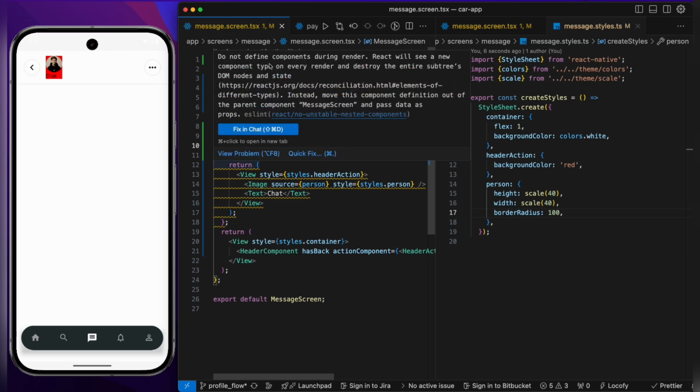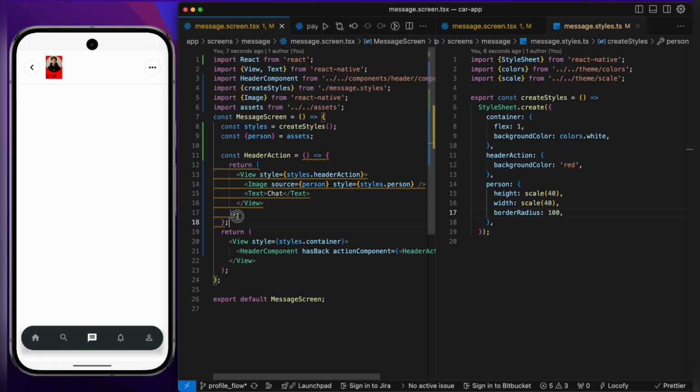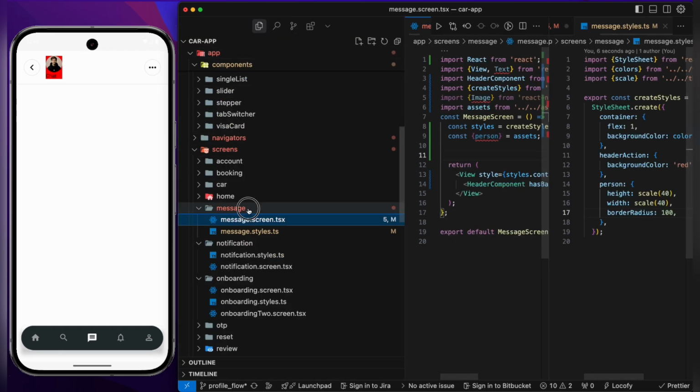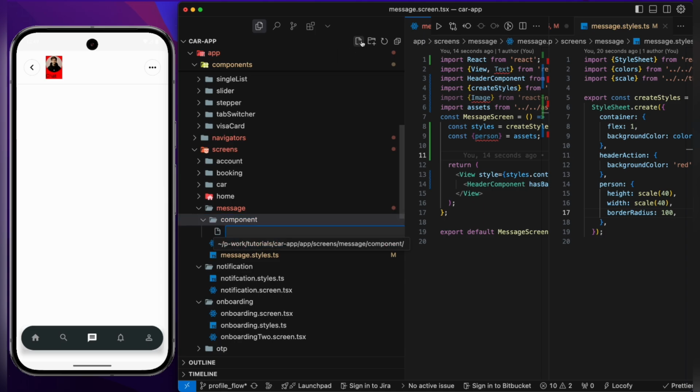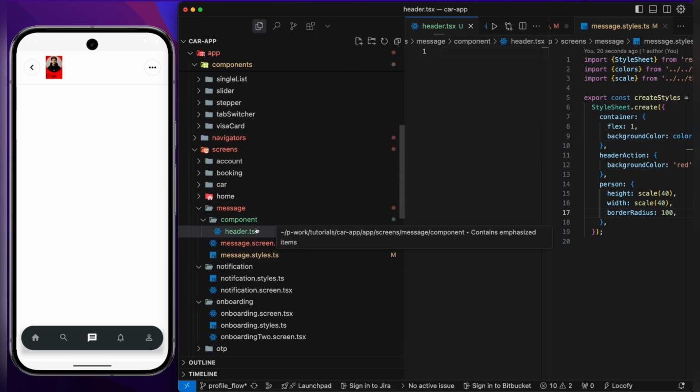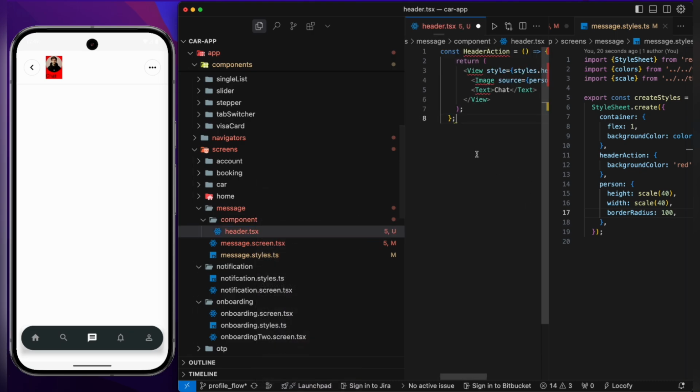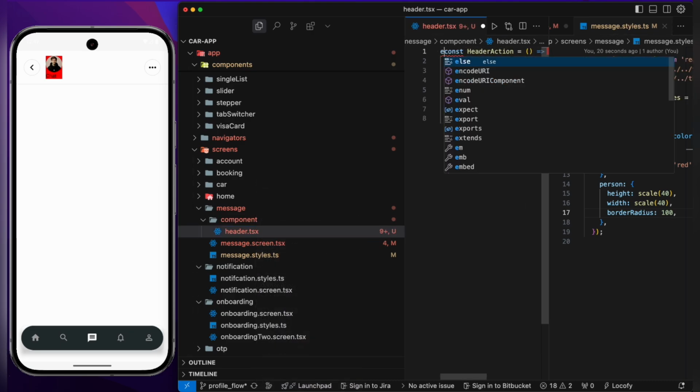Now let's see what this warning is. Do not define component during render. React will see a new component. Okay, what you can do is create another component on this side, in this particular screen, and inside this you can add your header component, or you can say header action. I'm going to export this.